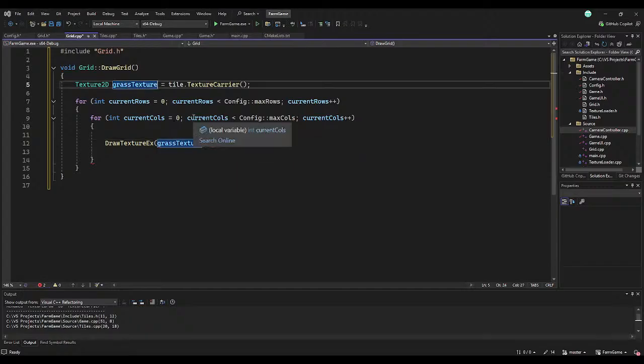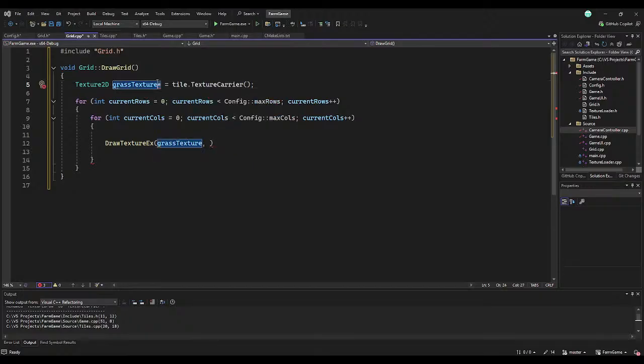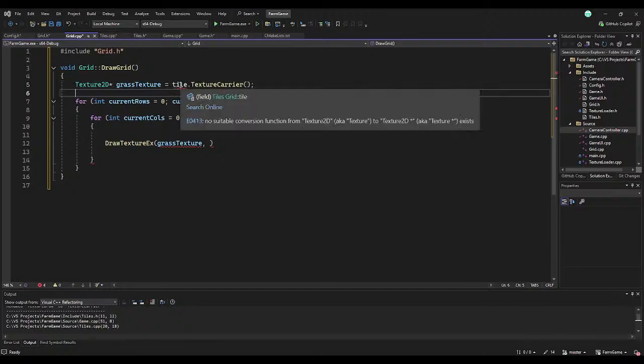Kind of want to make this grass texture actually just a pointer, but it's kind of annoying. A pointer that points to this guy.